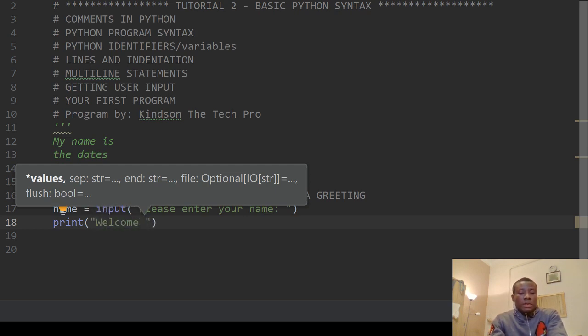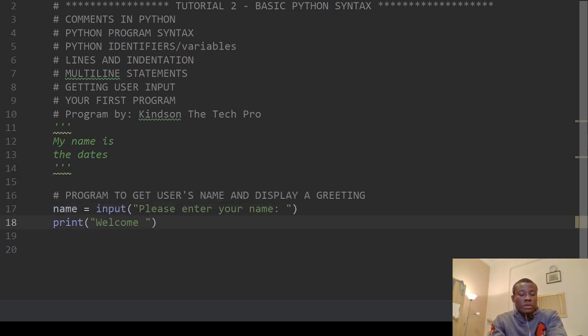Now I'm going to teach you something else, and that is joining two strings together. So the name now contains whatever the user enters, and I'm going to attach it to this welcome. To do that, I'll use a plus sign. So I'm going to say plus, and I'm going to say name. So when the user enters the name, it displays welcome plus the user's name, and I would like to say goodbye.